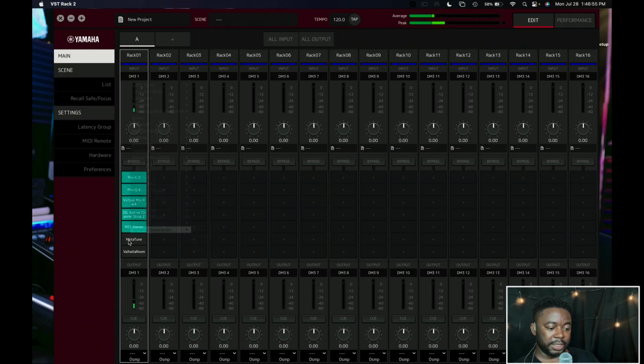Much simpler and easier. And you can also use whatever you want to use. So let's say if I want to use auto-tune, let's enable this. This is how it sounds.